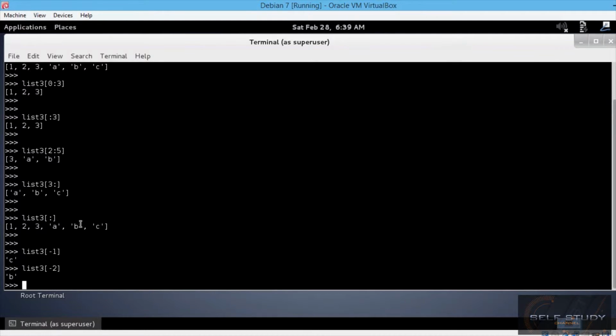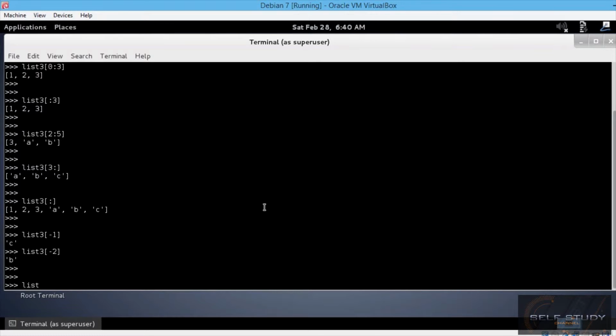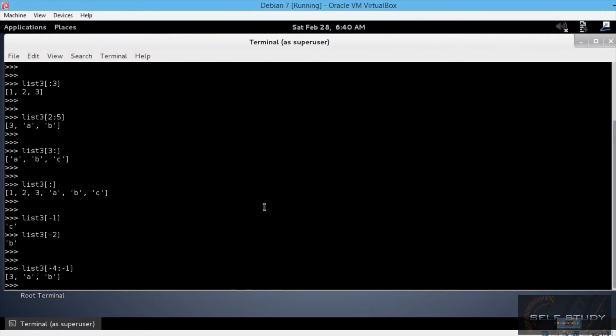Now, to extract a slice made of elements 3, A, and B again, we would have to start the slice at 3's negative index, which is -4, because we have -1, -2, -3, -4, up to, but not including, C's index, which is -1, because it is the last element of the list. So let's see this in practice. list3, starting from index -4 up to, but not including, index -1. So we get 3, A and B as expected.